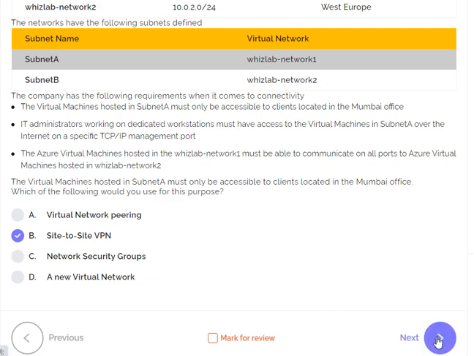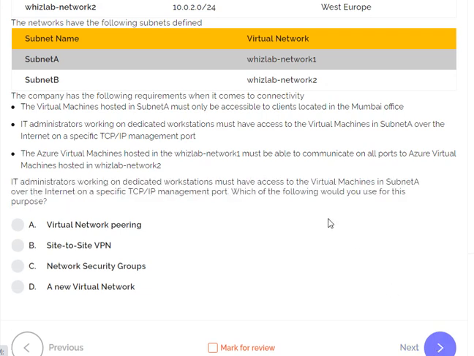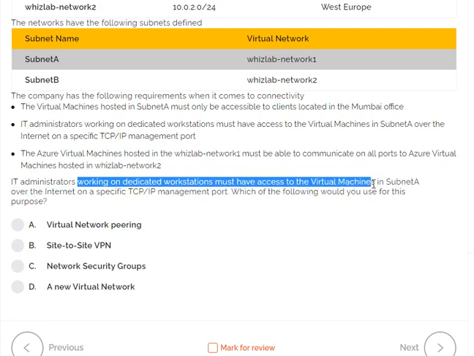Okay. Next question. Here we are talking about an IT administrator working on a dedicated workstation who must have access to the virtual machine in subnet A over the internet on a specific TCP management port. They want to access the virtual machine on subnet A over the internet on a specific TCP/IP management port, right? Which of the following would you use for this purpose? Again, network peering is used for connectivity between two virtual networks. This is not about the requirement.